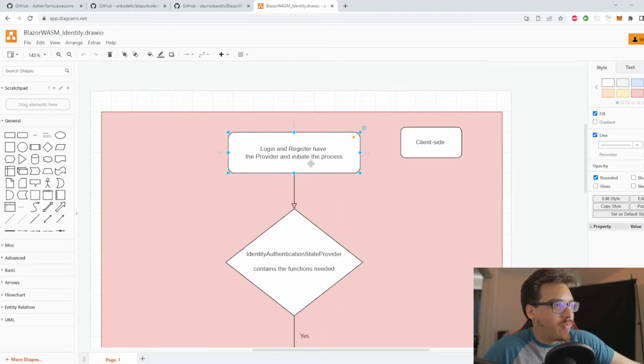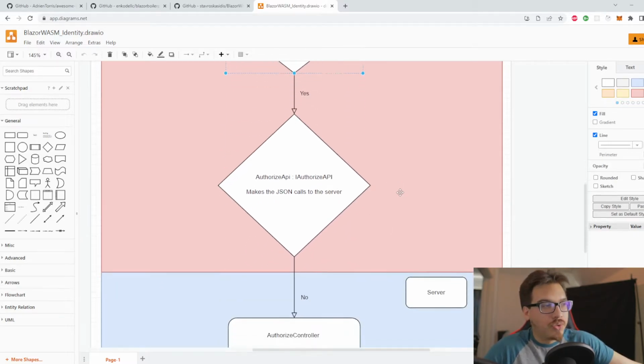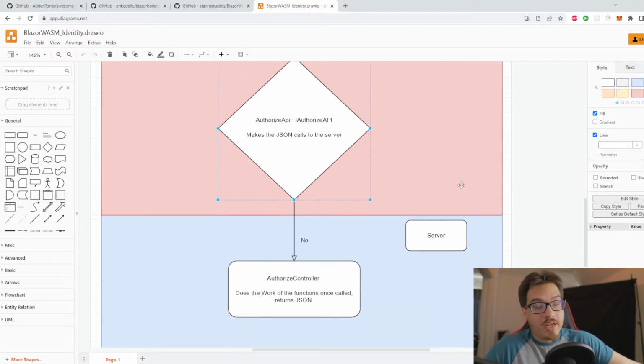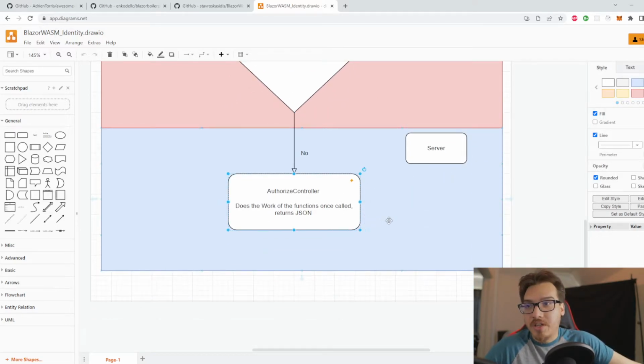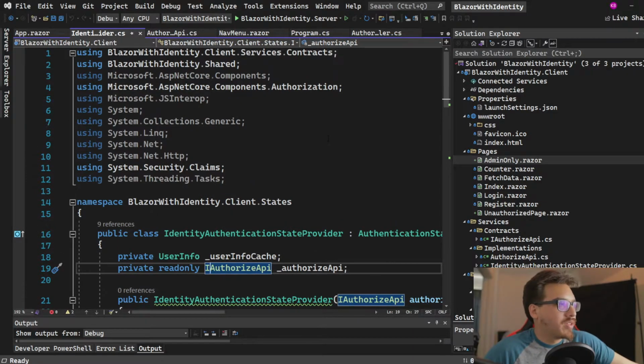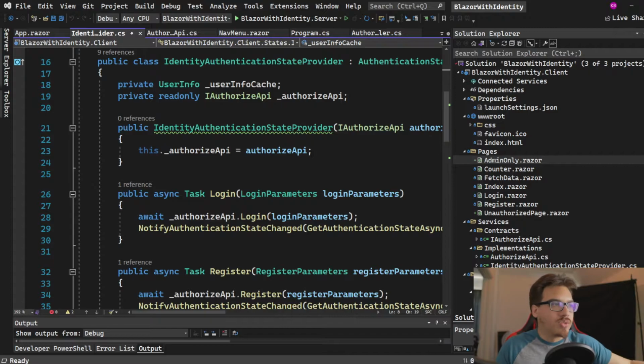So you go from your login and register components. There's a state provider that these components have that have the functions you need. Those functions call the authorized API that makes the JSON calls, and then those ultimately reach the controller that we're looking for on the server side. So that will actually do all the work. So we're gonna go over that real quick. So you don't have to look at the login and stuff from this, because you could tell, you just press the button and you do stuff, right? But let's just do that real quick.